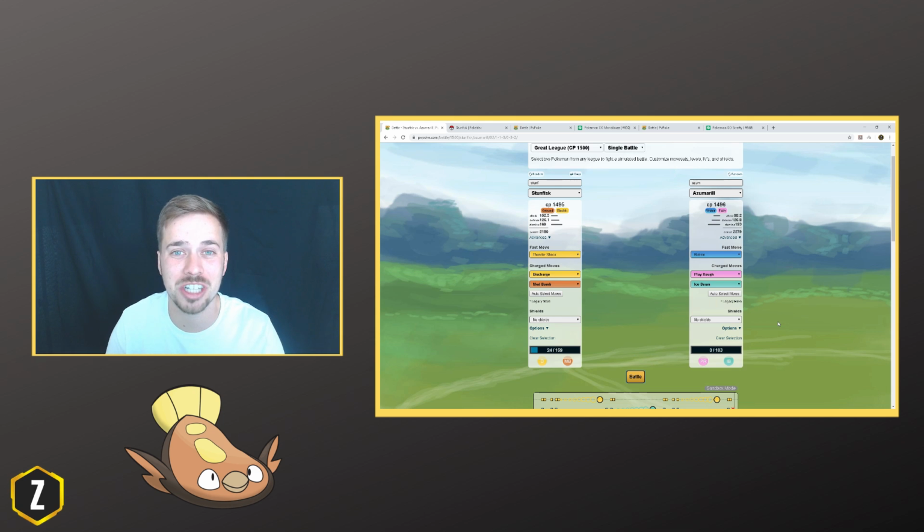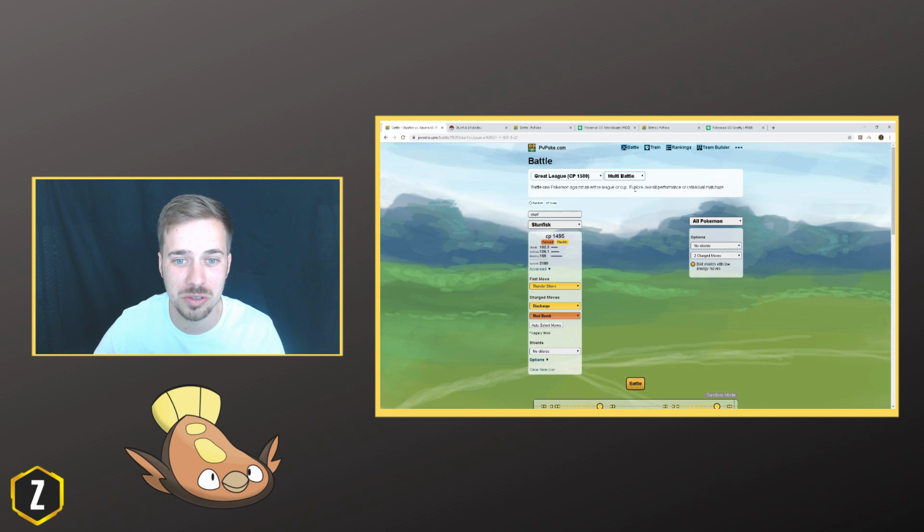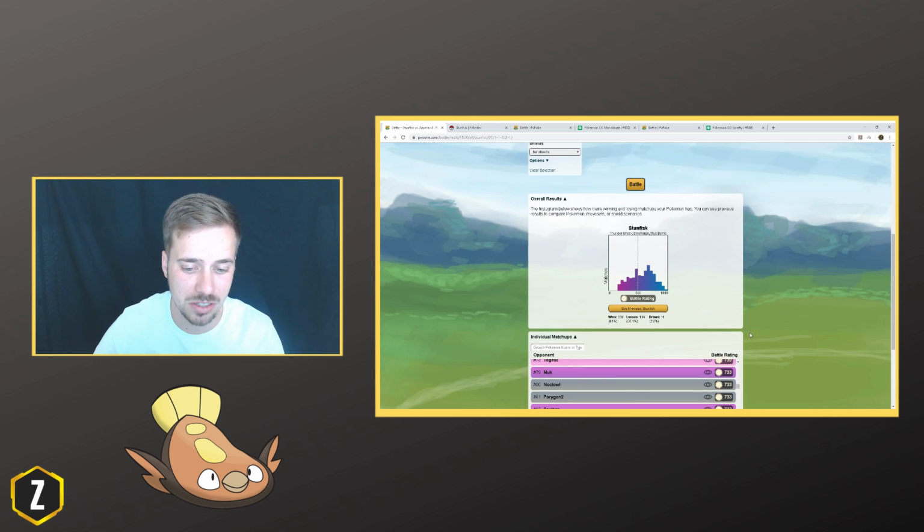Yes, you have to watch out for grass users with the Razor Leaf and all that. You got to watch out for Hydro Cannons. There's a lot it's weak to, but if you line it up right, this thing has the bulk to take down super meta Pokemon, as we see there. And if we go into a multi-battle versus all Pokemon, no shields in play, let's go ahead and sim it.